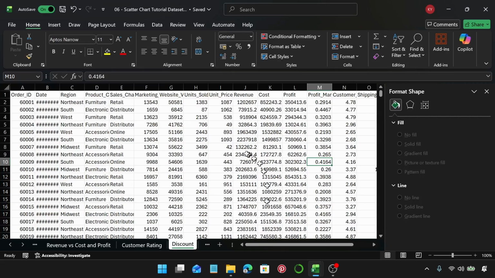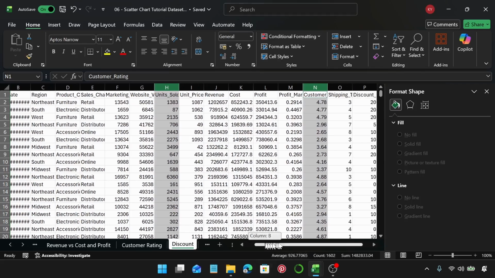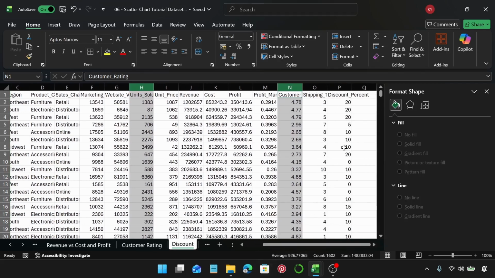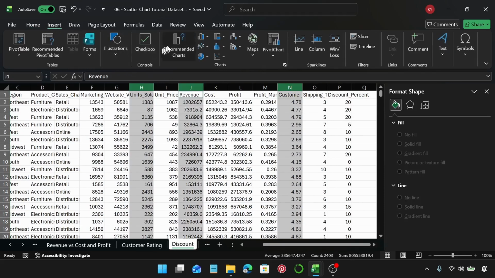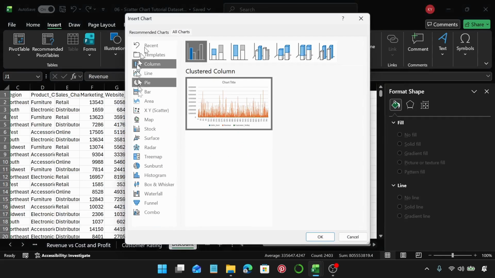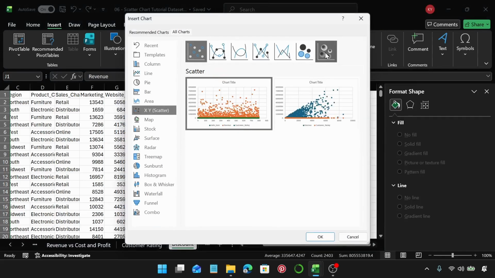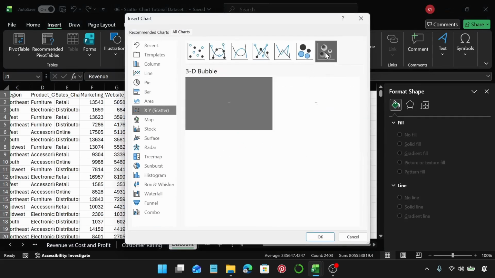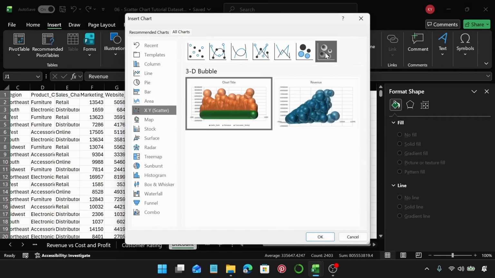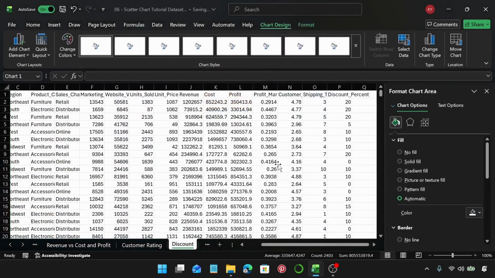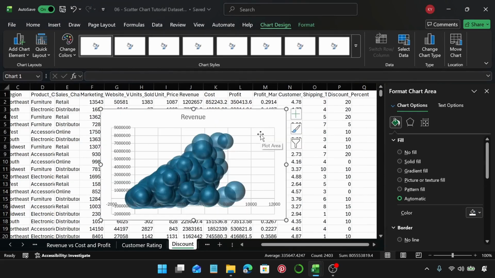I'm going to select units sold, and then I'm going to select customer rating, and I'm also going to select revenue. Let's go over to insert recommended charts, all charts, XY scatter, and we're going to use this one, the 3D bubble chart. It's still the same kind of bubble chart, but like I said, it's just a 3D version. I'm just going to click on OK and give this a moment.